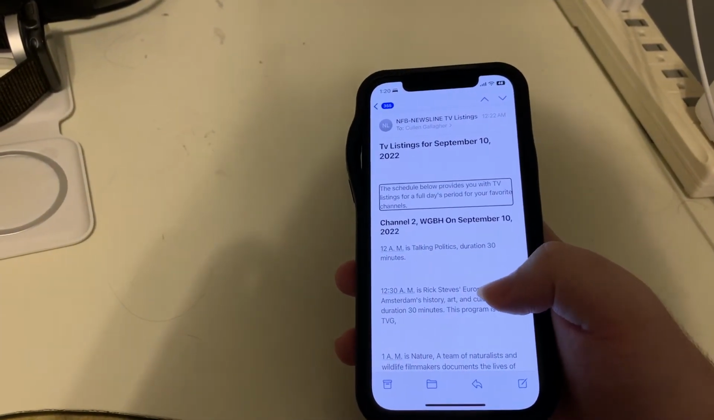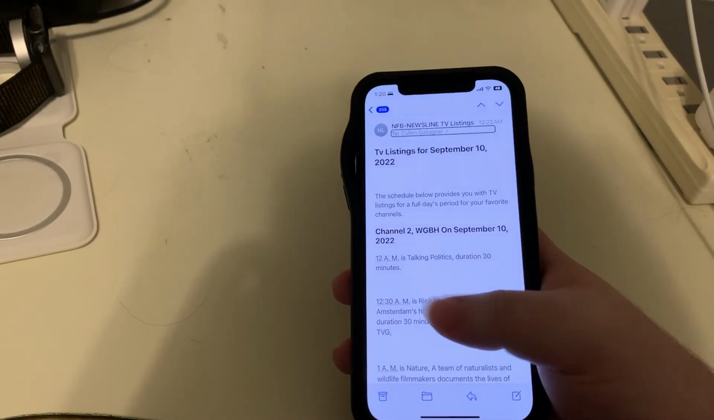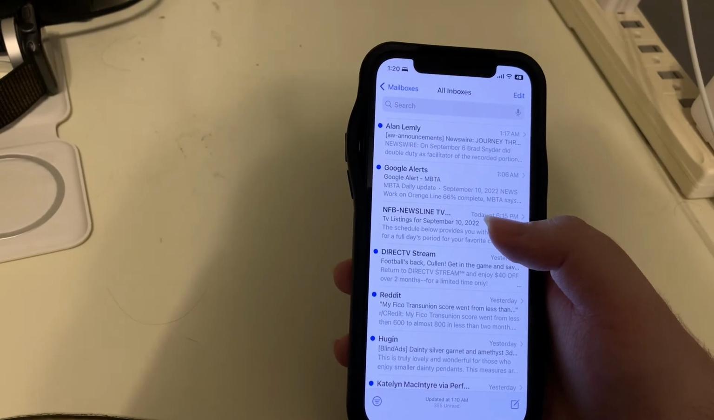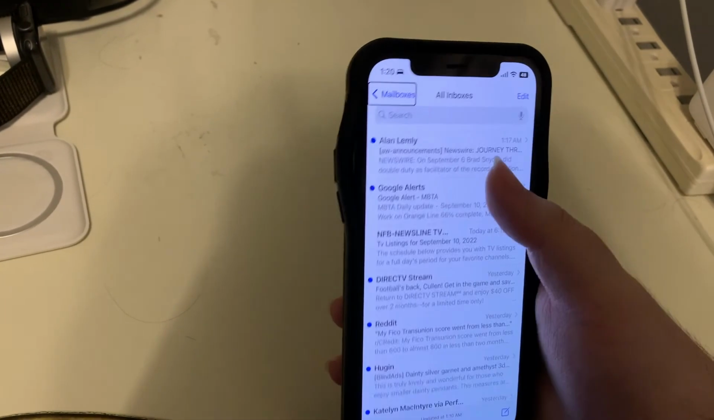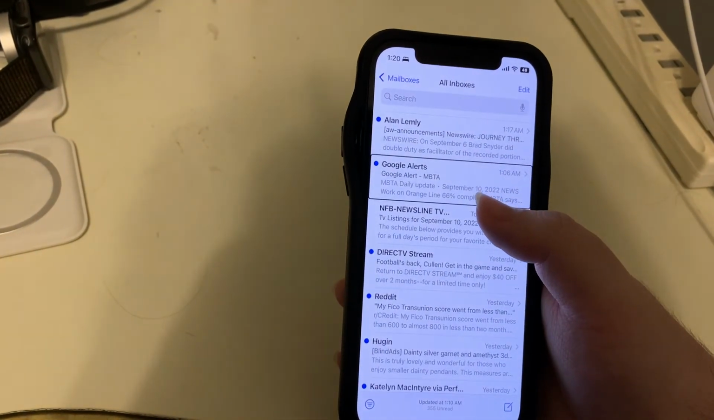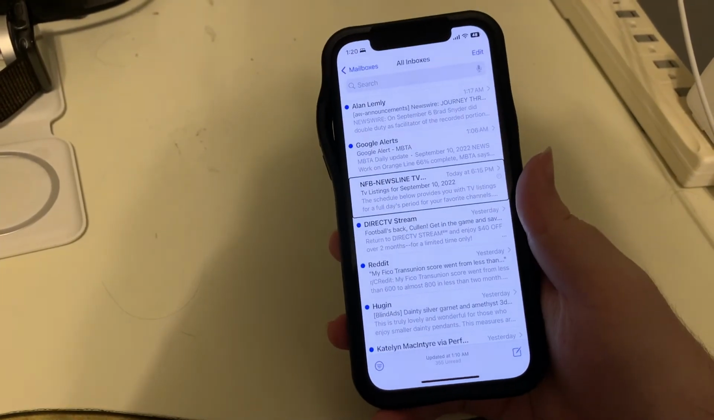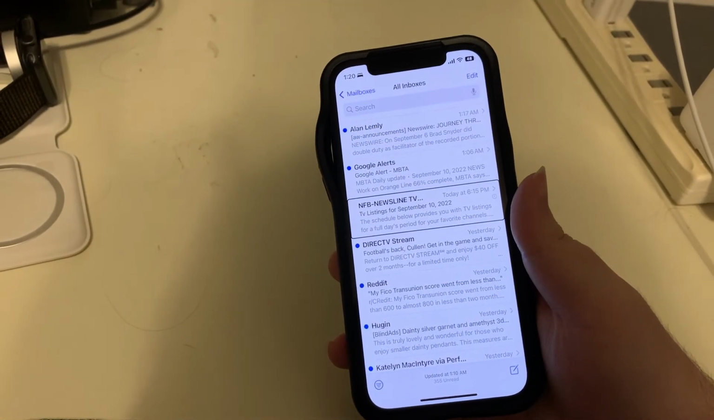Message content. The schedule below provides message header. So let's go back. All inboxes. And you'll see now that on this email, Unread. Google Alerts. MBTA. NFB Newsline TV listings. TV listings for the 10th of September 2022.